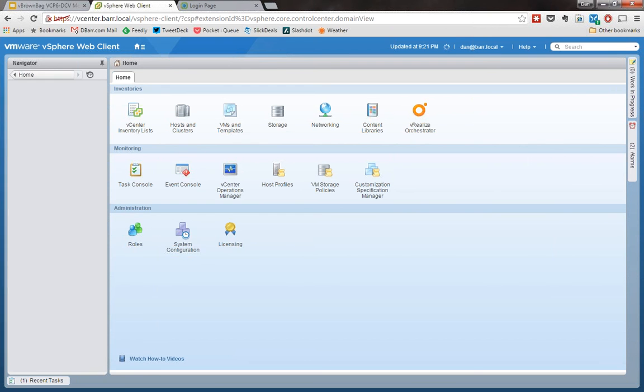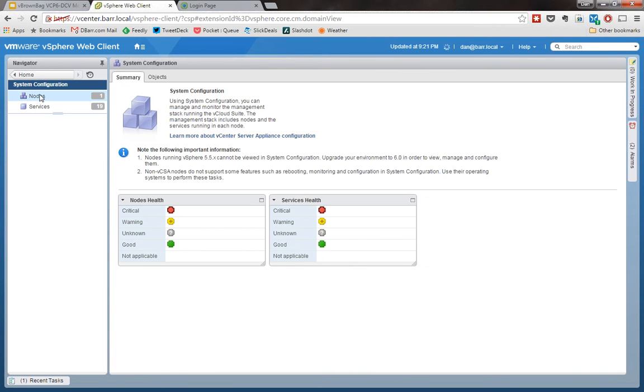Under administration, we have system configuration. Here's where we have our nodes. In this case, I have a converged PSC and vCenter, so I only have one node. If I had a separate platform services controller, or multiple vCenters all linked, they would all show up here in nodes. And then services is all my services. So we can get a quick health overview here. We're seeing all my services appear to be good, which is a good thing.